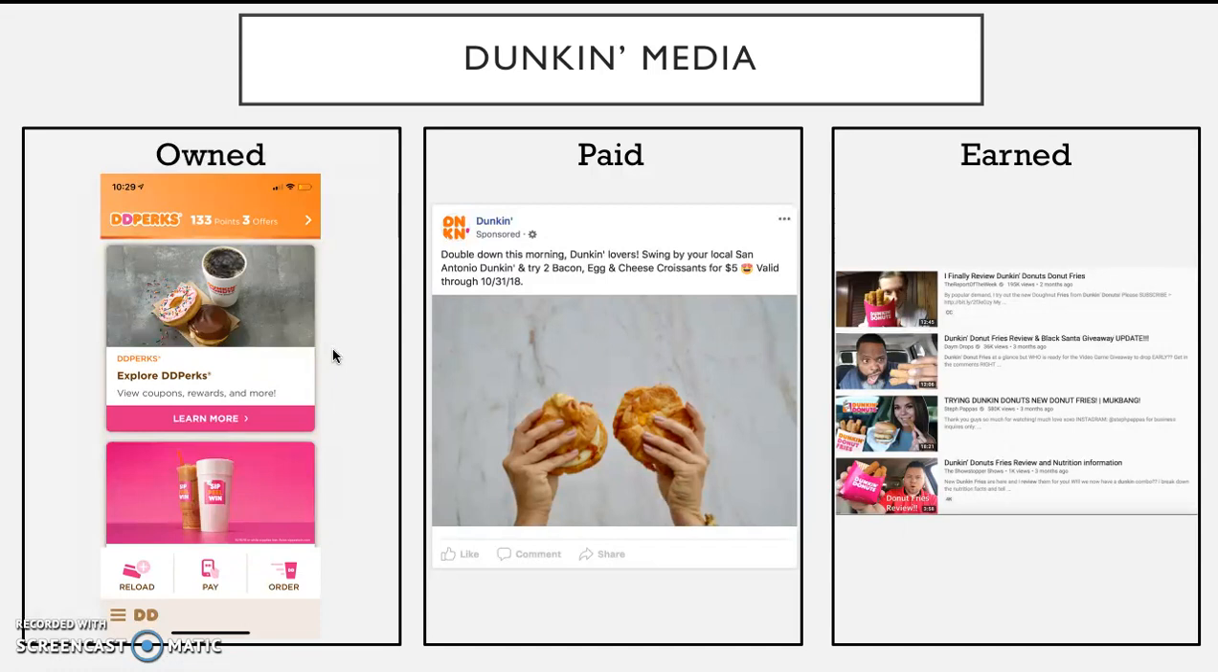The specific owned media that I want to highlight is the application. Dunkin' has a loyalty program similar to Starbucks where users receive a reward after so many points are earned. Uniquely to Dunkin' is that they have offers that stand alone within the application that don't require a user to make a purchase to earn. So it encourages users to download it in order to leverage this deal.